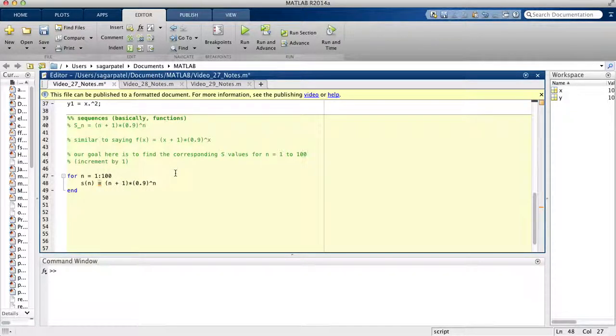Before I explain what the for loop does, notice that n here has to start at 1, because in MATLAB, when you have an array, the first position is 1, unlike Java and other coding languages where the first index is 0. MATLAB doesn't work like that. The first index is 1. So if you're writing code like this, you have to start at 1.